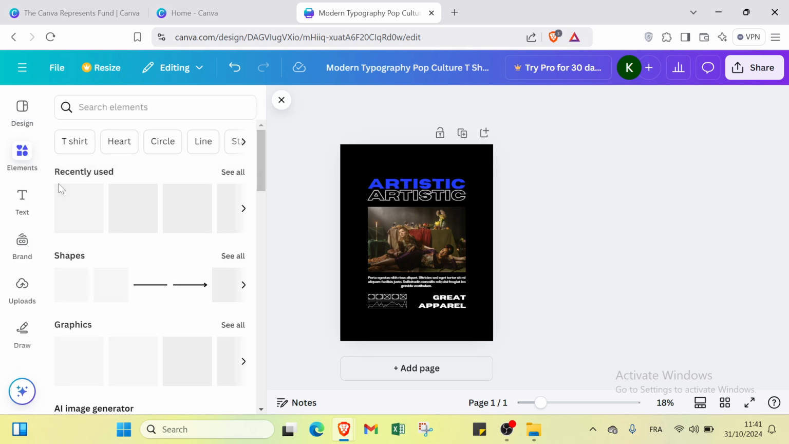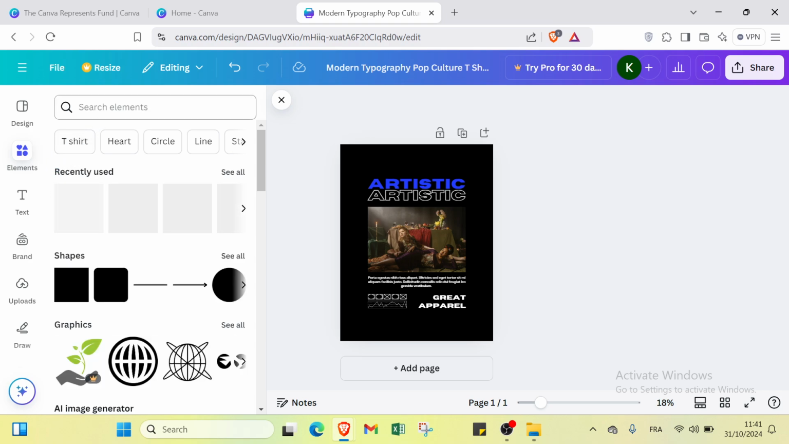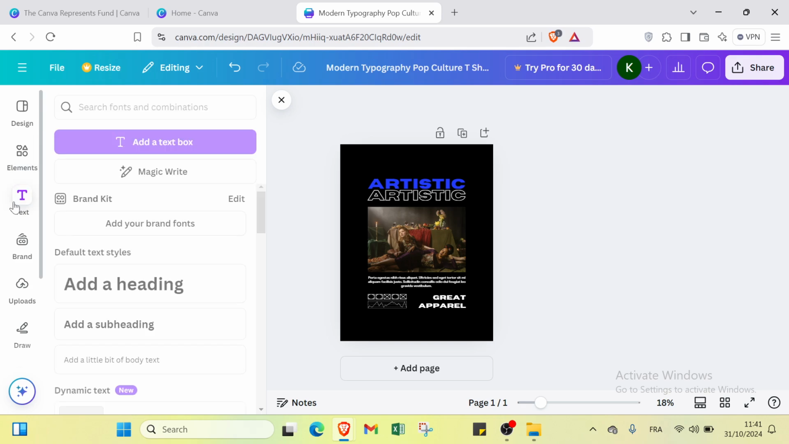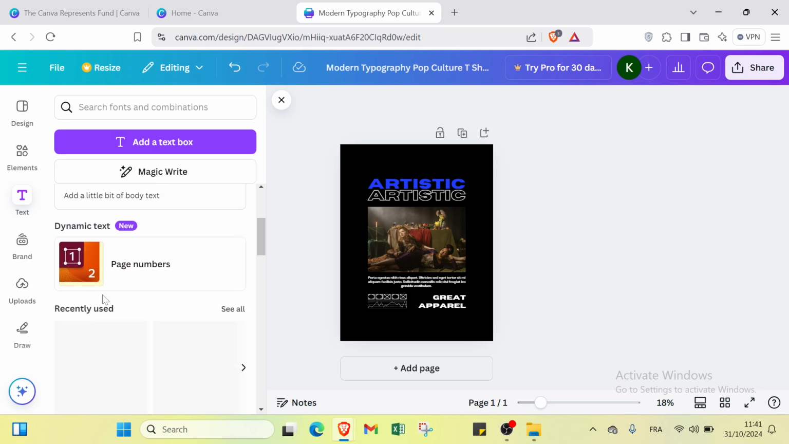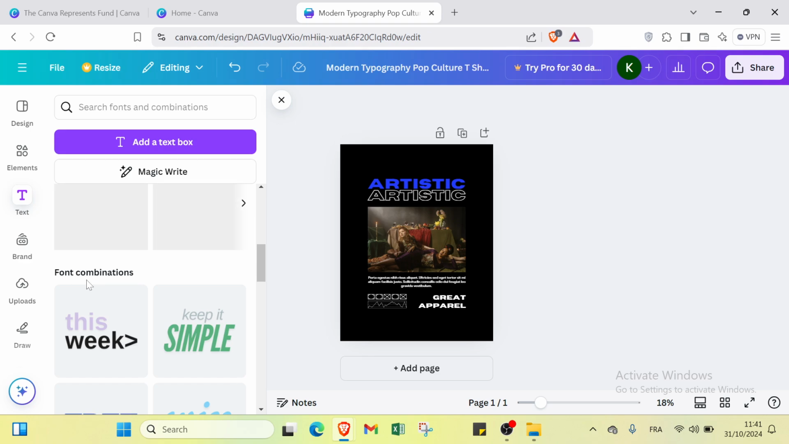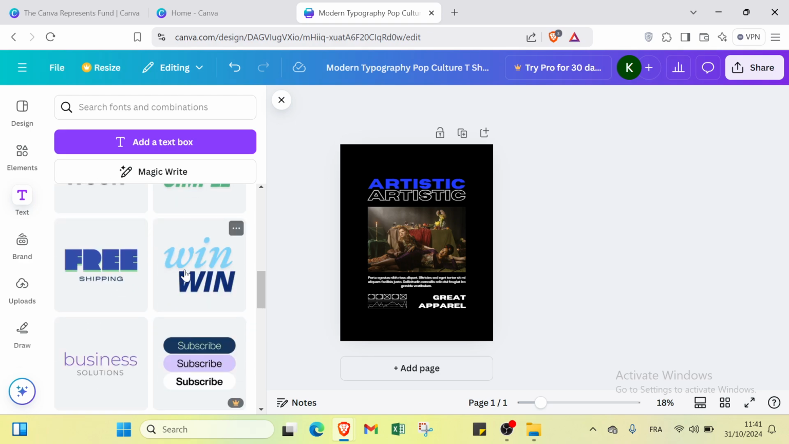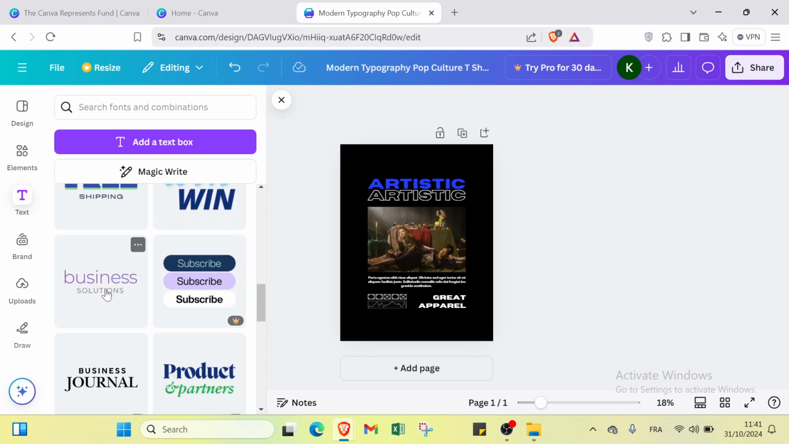For example, here we have elements if you want to add whatever you want depending on the t-shirt. For example, you select a dragon, or you select here team football, and you add whatever you want on your t-shirt design. Then we have also the option to add text, and you select other things like a magic write, add your print fonts, add a subheading, add a little bit of body text. Then we have other things like font combinations, as you can see, win-win, or for example depending on the business.